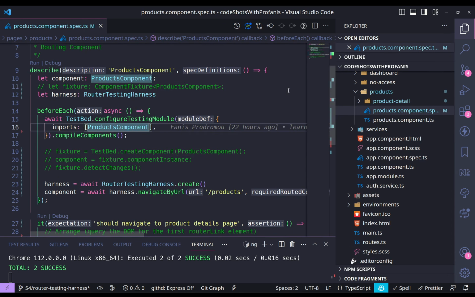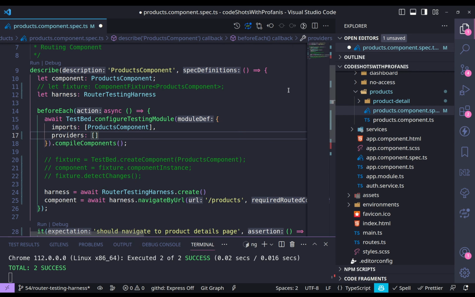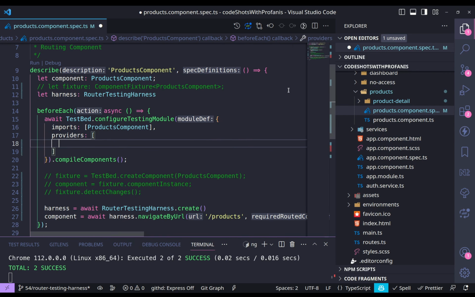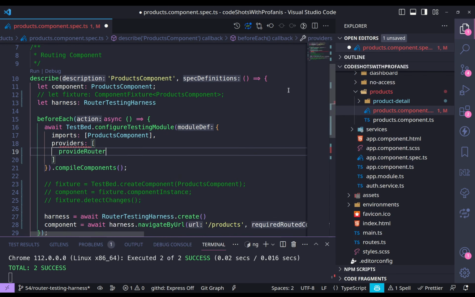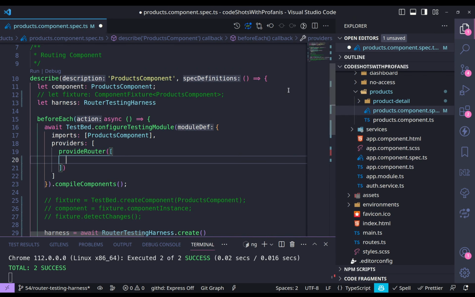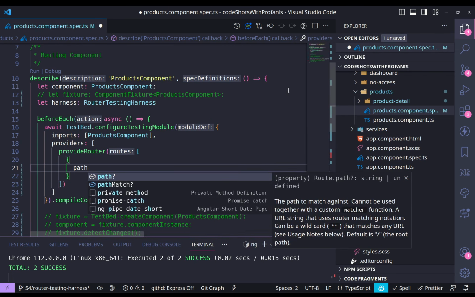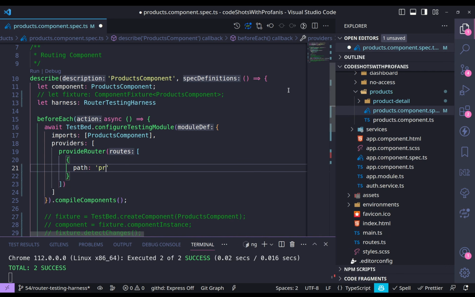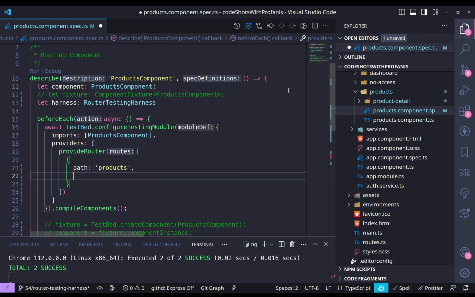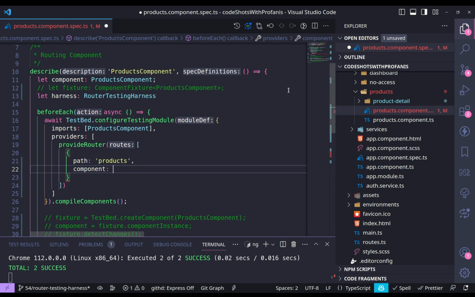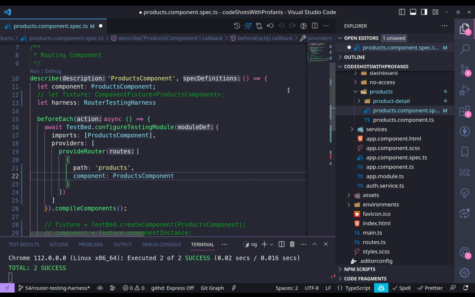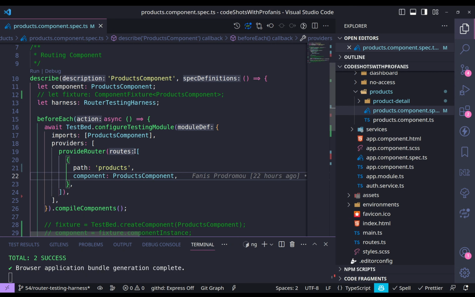So let's do that. Into the configure testing module of the test bed, I will have here my providers. And into my providers, I want to provide a router. And I want to have the path products. And I want to activate the component products component. So this is the very first step.